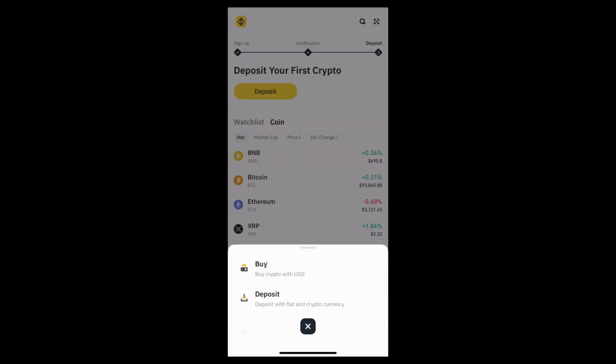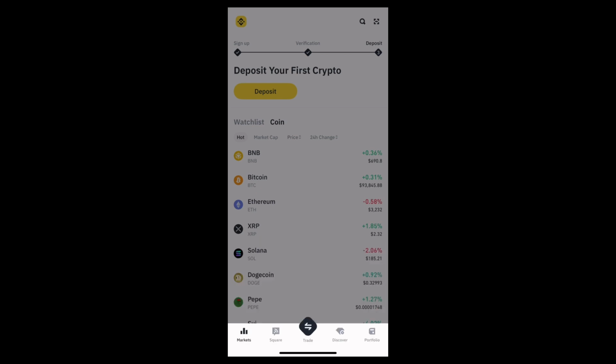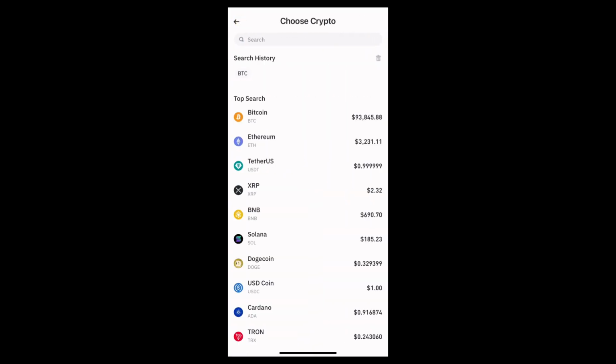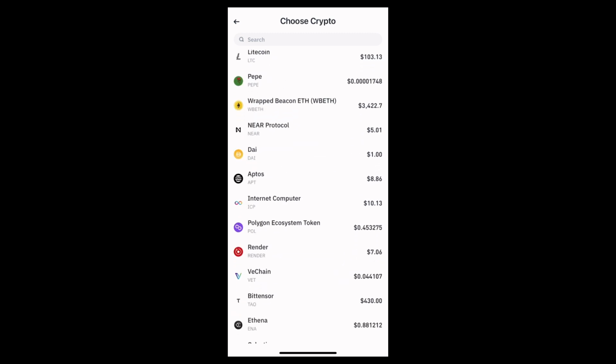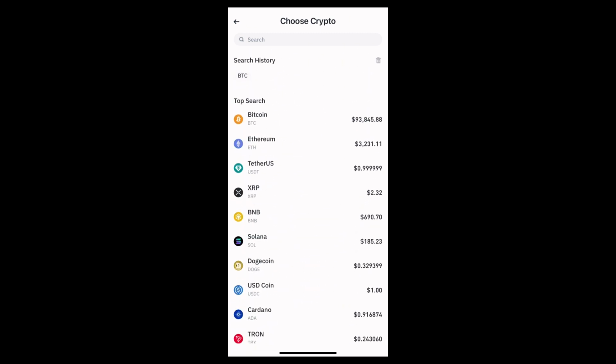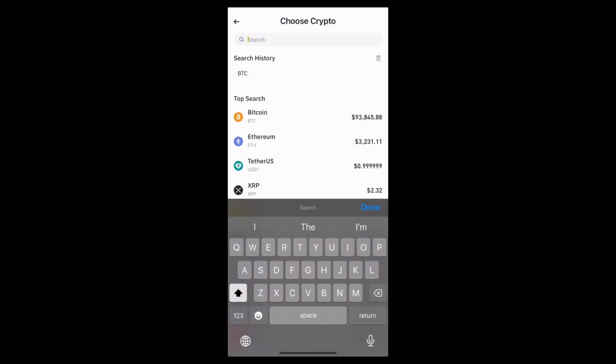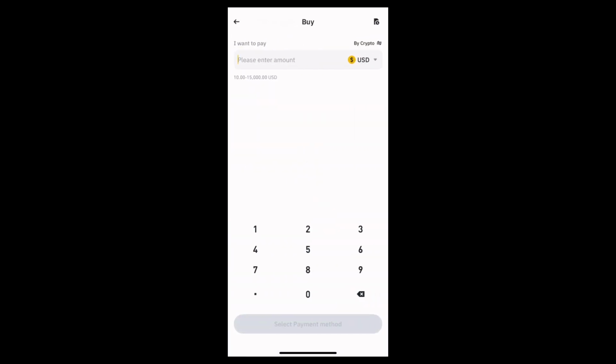Now select it. Then here you can find the buy option, simply select it. Then here you can find all of the cryptos that you can buy. Simply scroll, or you can simply search on the search bar and tap onto one that you want to buy, just like this. And after that, choose the USD amount that you want to buy the crypto, just like this.